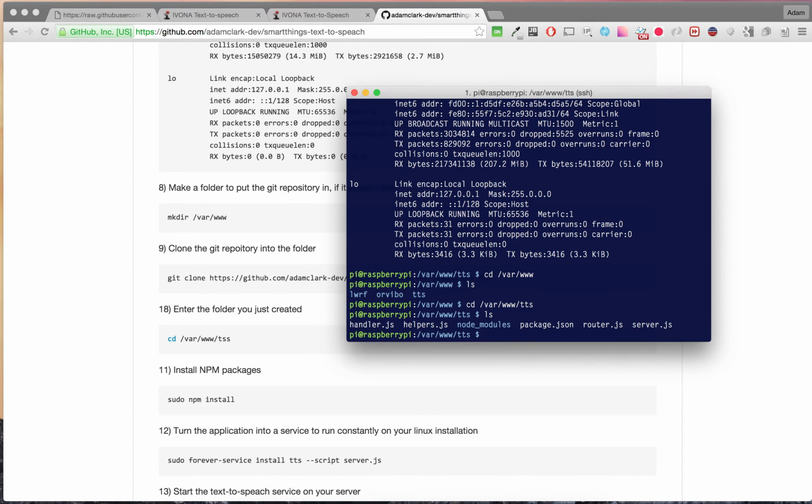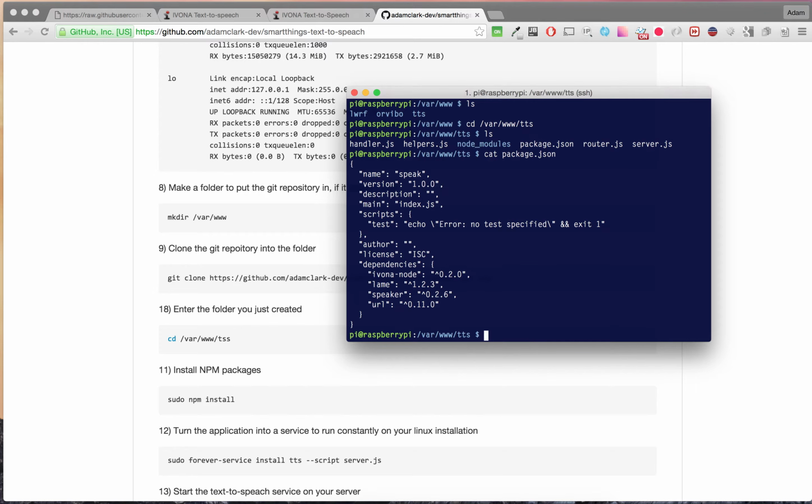And this is all the code that's been downloaded for the project. What you won't see in there is a thing called node_modules. If you type sudo npm install, that will basically install all the node modules. There's a package.json file, and what the package.json file does is list all of the packages that the server uses.